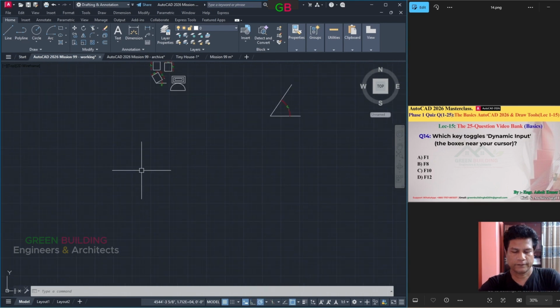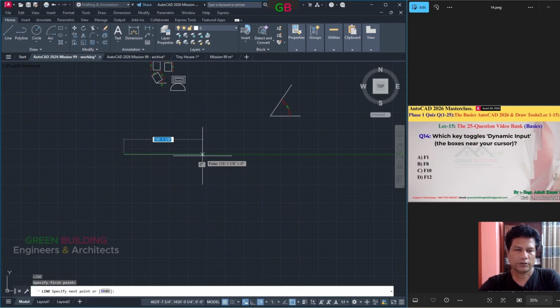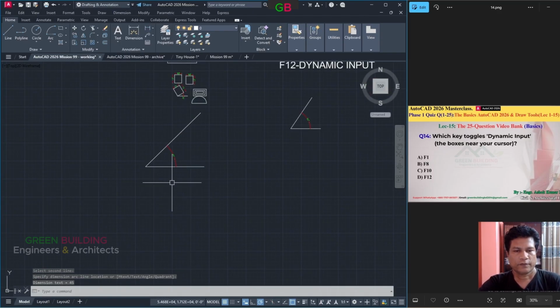For F12, if I type L for line and I want to draw the 45-degree angle, then just this is 180-degree and this is the 40-degree. Just check L for line. 45 degree.